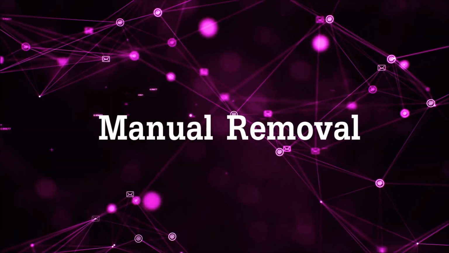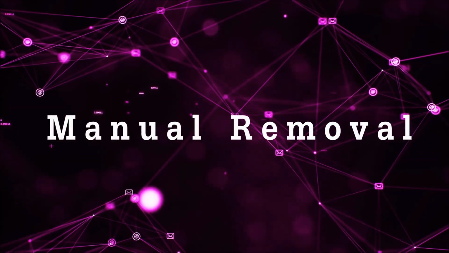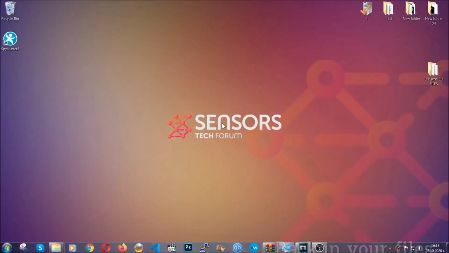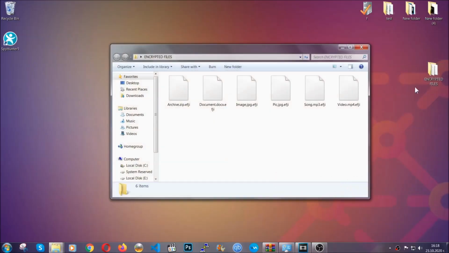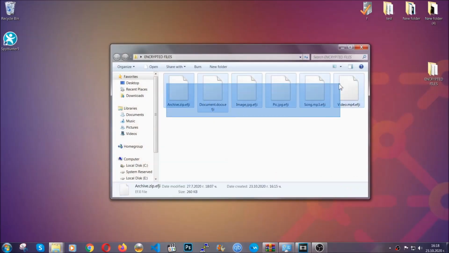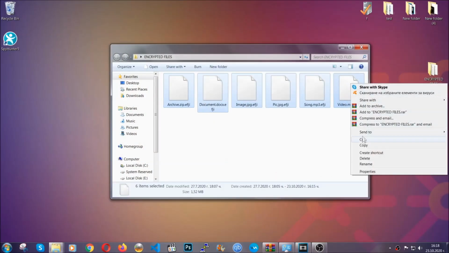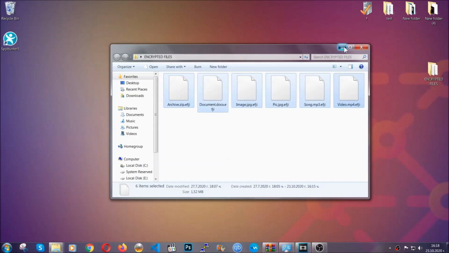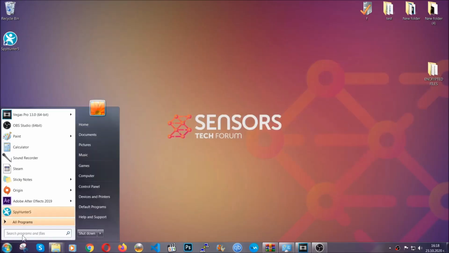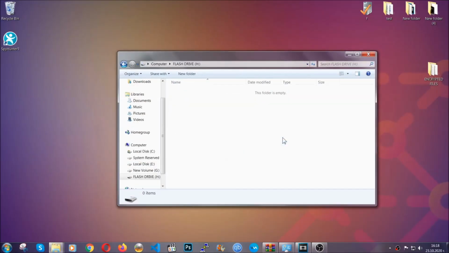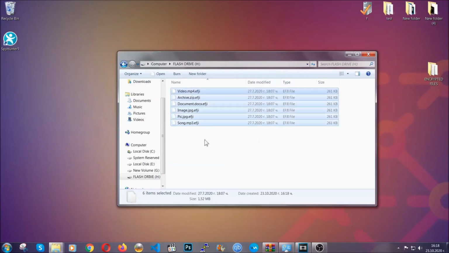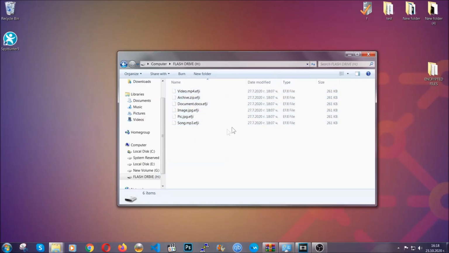So for the manual removal, you need to have some experience in removing threats. Before beginning the removal, I highly suggest that you back up your files, especially the important files. You can copy them to a flash drive or upload them to the cloud. It doesn't really matter. It's good to have a backup because you never know what's around the corner, guys. Any moment your computer can break down and anything can happen.